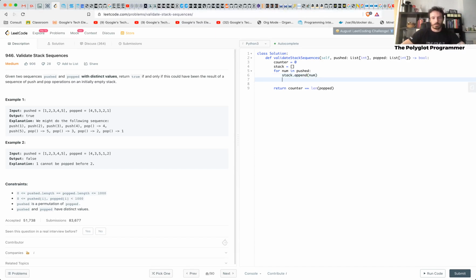And then I do a couple of checks here. While I do have items on my stack, because I don't want to get an error here, and j is less than the length of popped, right? Because I don't want to pop more items than I have on my popped list. And this is the important one.